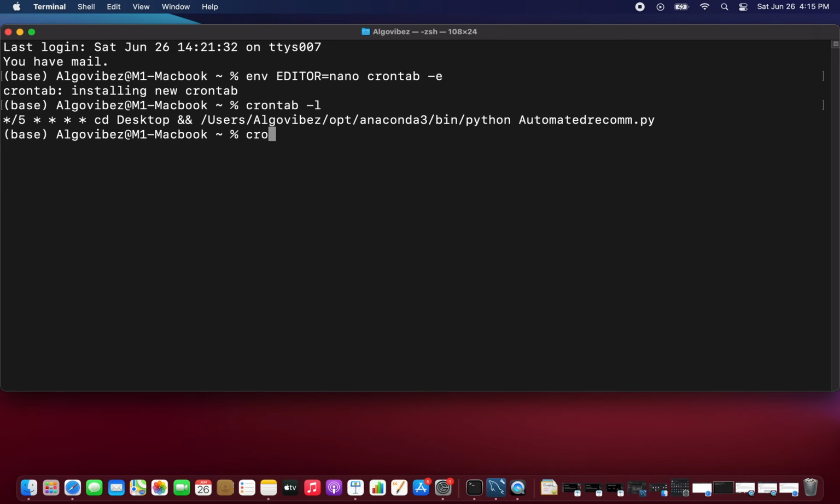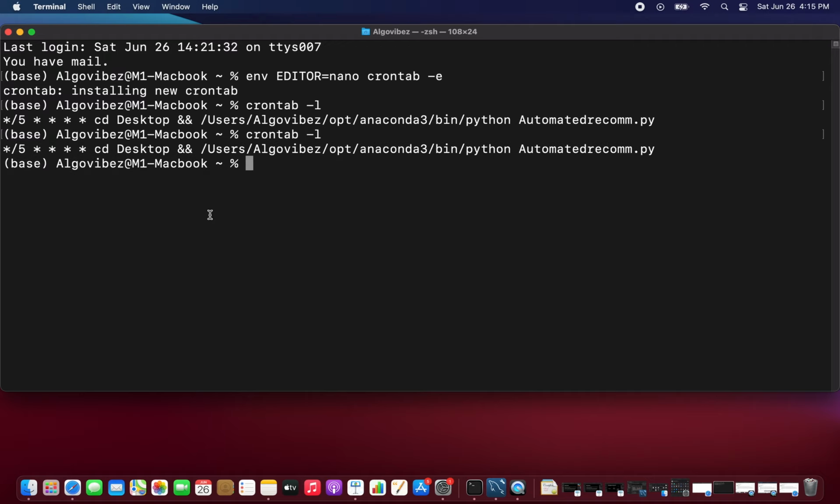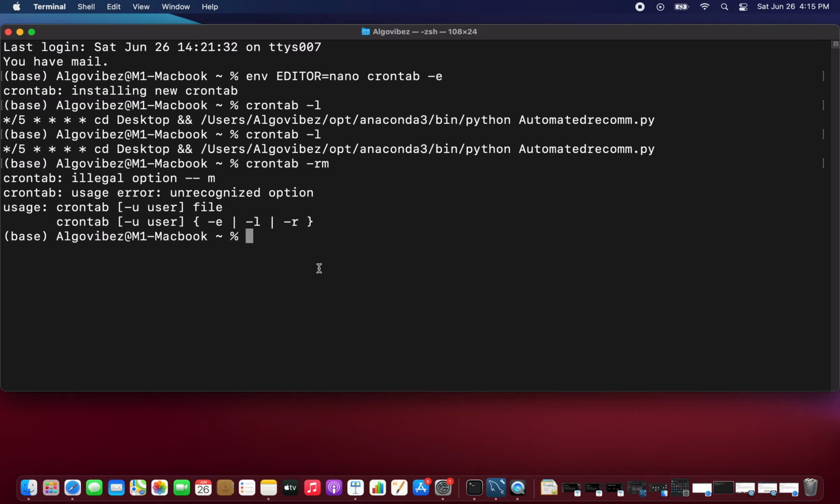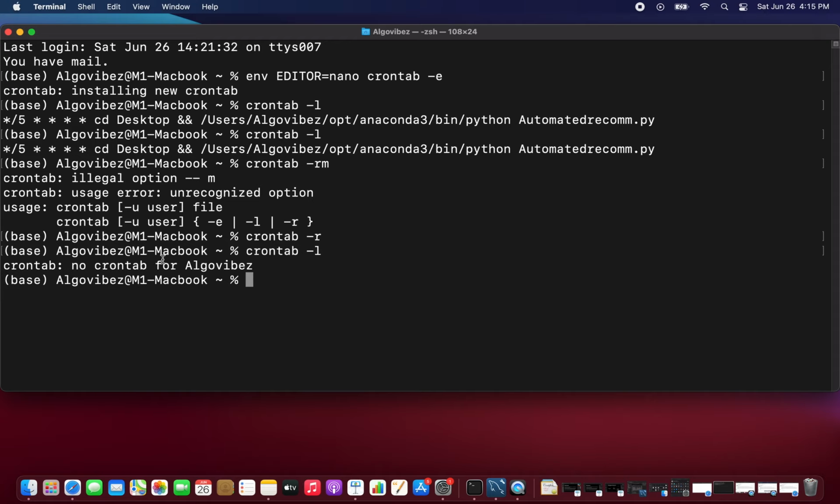By the way, to have an overview of your cron jobs, you can type in crontab -l, and we want to get rid of that. So crontab -r, and now we have no jobs. Otherwise, you will get a mail every 5 minutes.